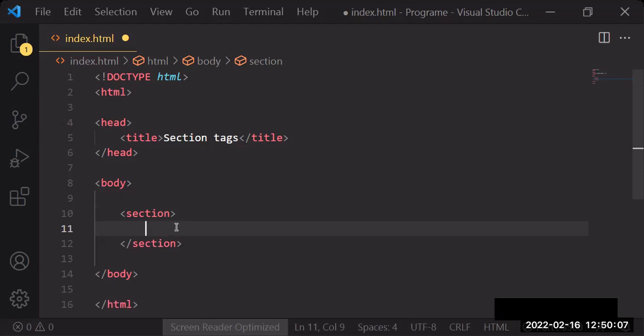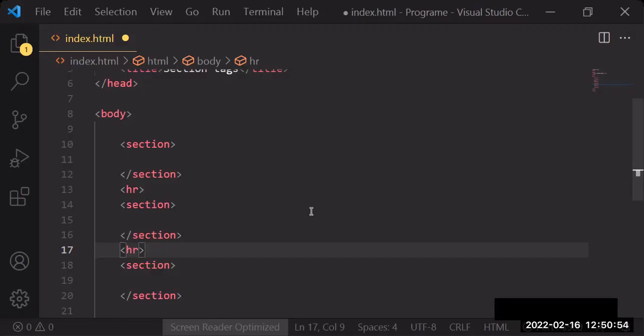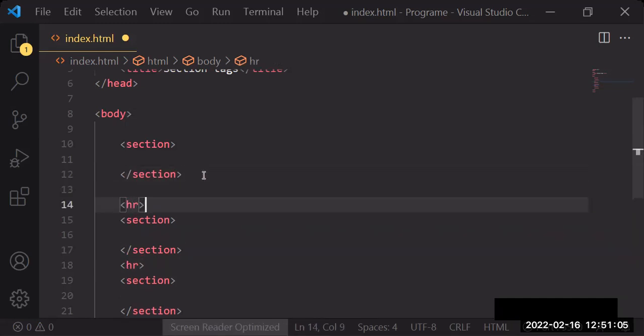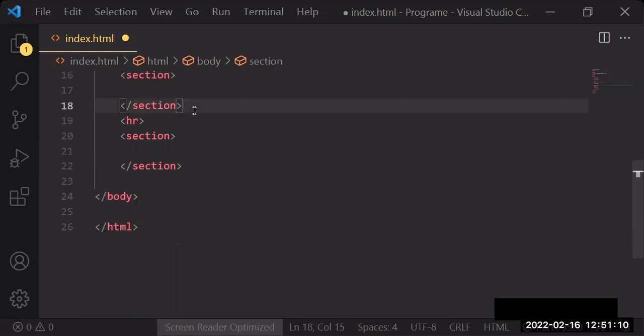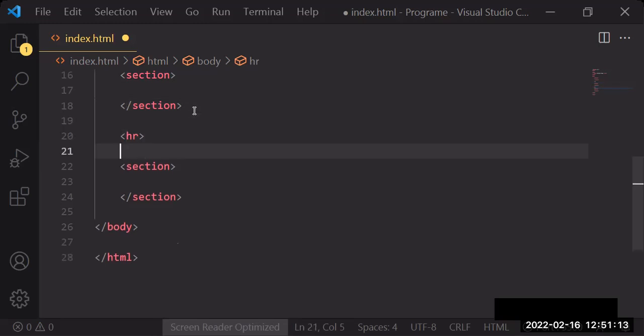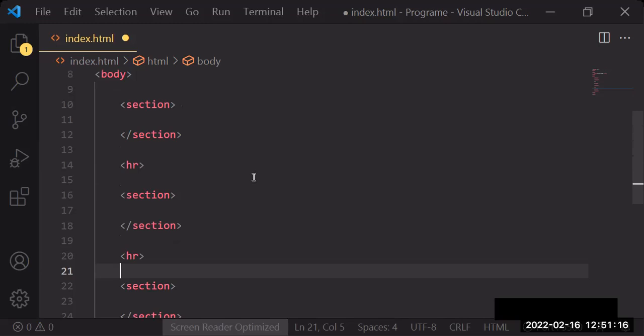Now I can add many sections like this. As you can see, I have added three section tags, and in between I have added two HR tags. If you don't know what HR tags are, let me explain in short: HR tags are tags with which we can create a line in HTML. Let's give some spacing for them, save it and go to our browser.